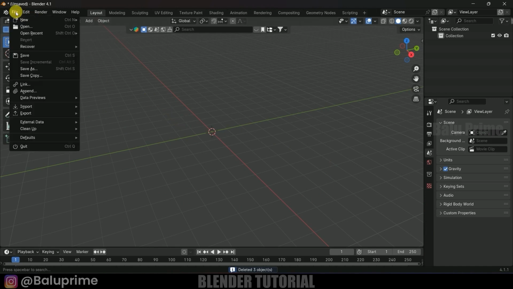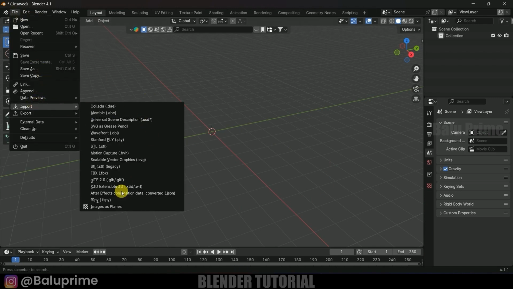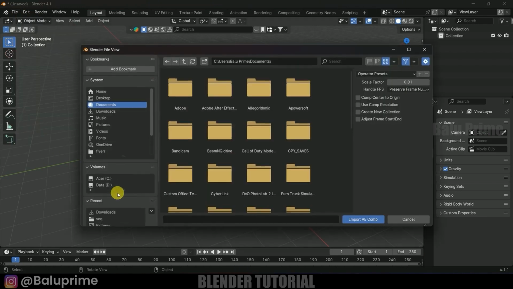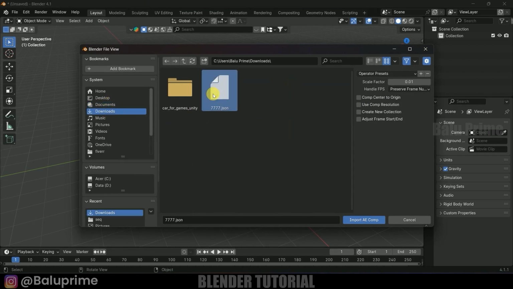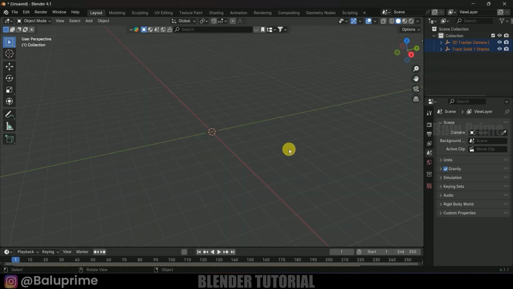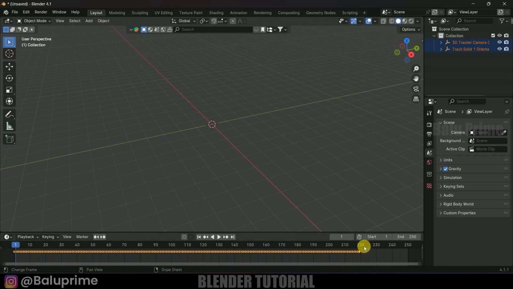So go to this file option, import, select this After Effects composition data and locate the file. So here is the file, and import. So here you can see we got some keyframes here. So let's come to the starting frame.